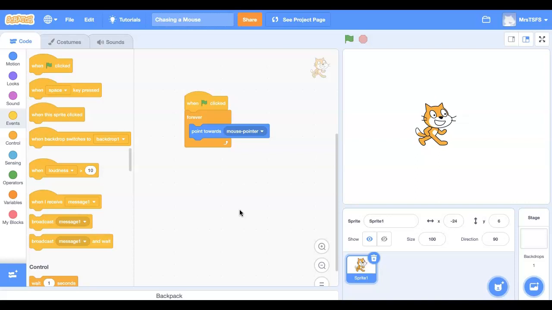So if we look at it that way, what do we think Scratch Cat is going to do? Do you want to take a look and see? Scratch Cat is turning. At whatever direction the pointer is in, Scratch Cat is turning toward it. So that's what this script is doing. It's making Scratch Cat move and point toward the mouse pointer.